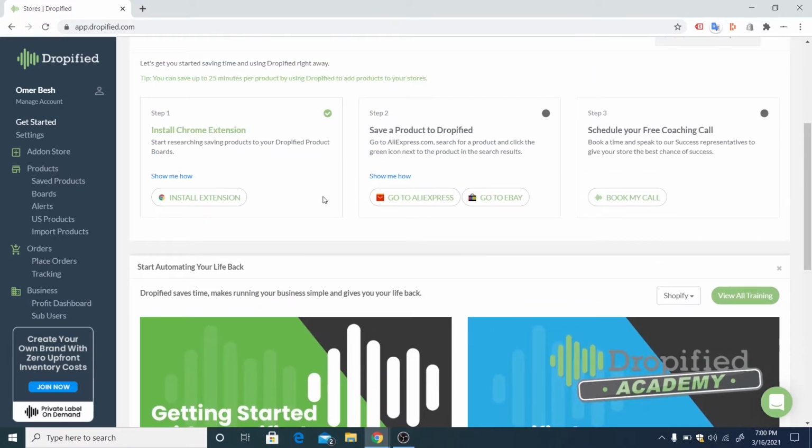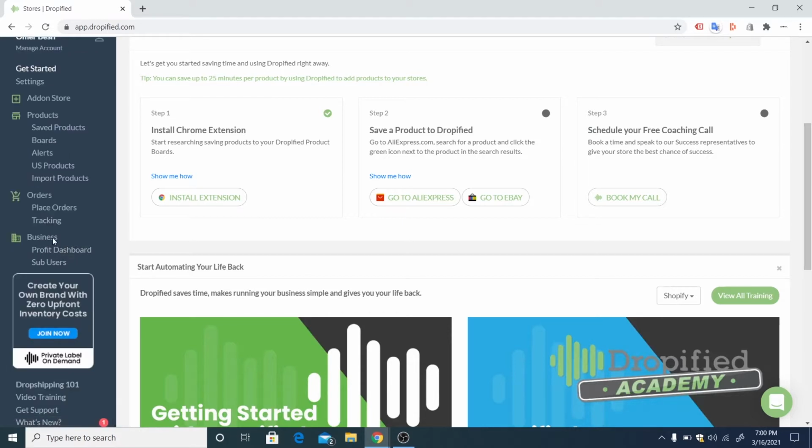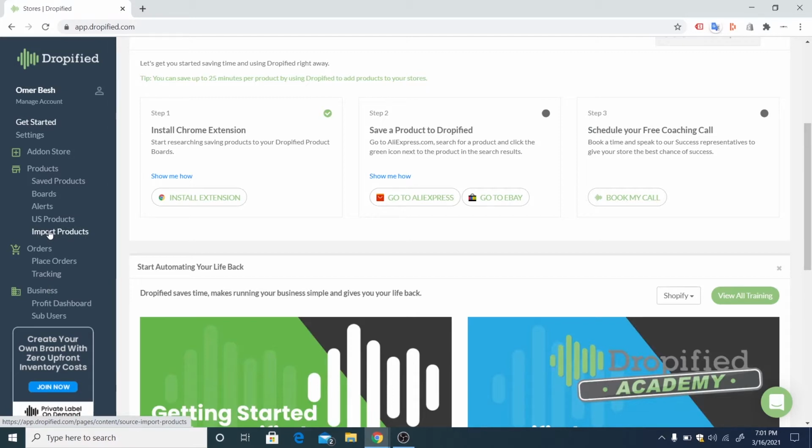On the left, we have four main menus: the add-on store, where you can install different add-ons or different integrations with the Dropified application. The second one is the products. The products is basically where you can find your products and the different actions you can take. The third one is the orders. And fourth is your business menu. In the business menu, this is simply where you can view your store performance. So those are the four main menus of Dropified.